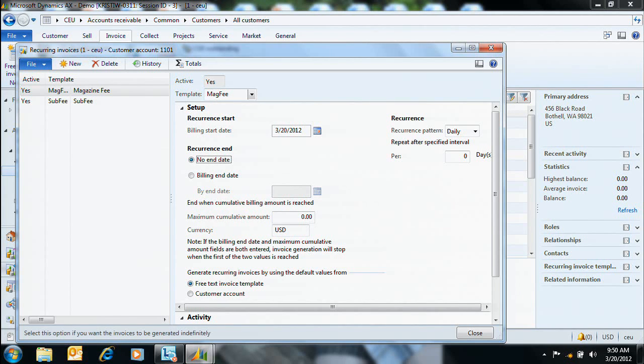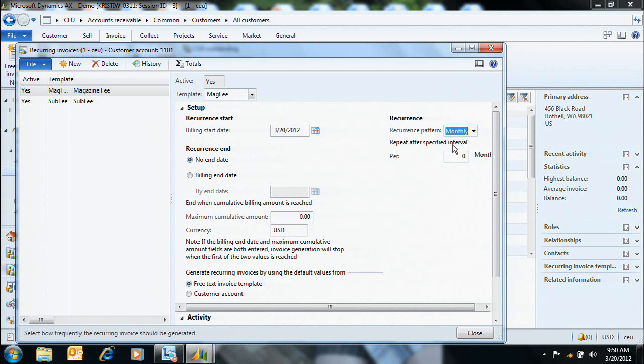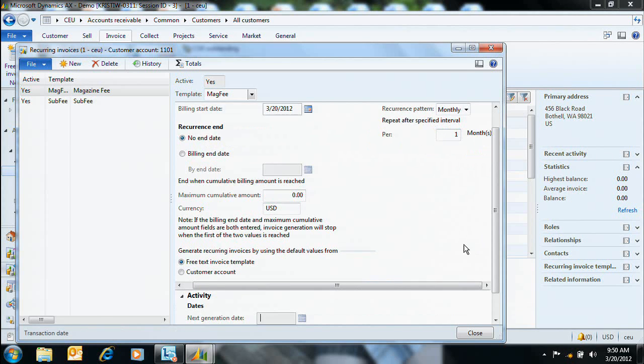Next thing we have to talk about is the recurrence. How often do I actually send the invoice to this customer? Daily basis, monthly basis, yearly basis? I'll go ahead and say month, and I will do it every 1 month.